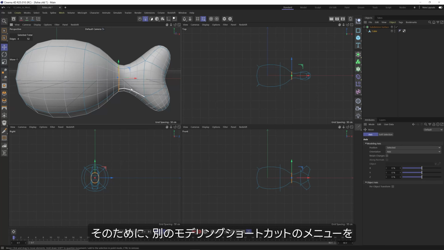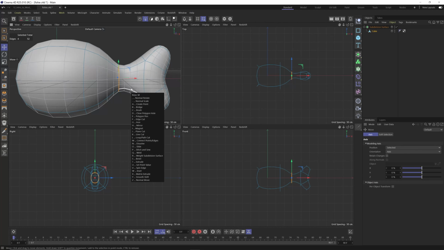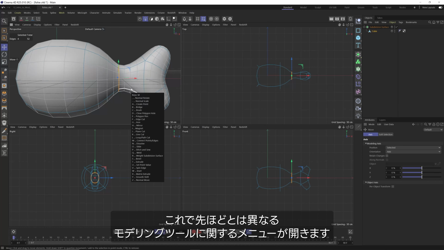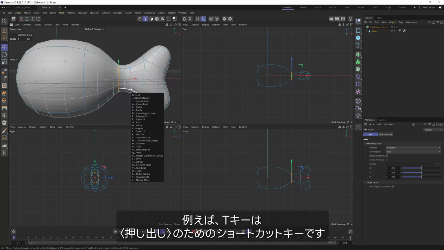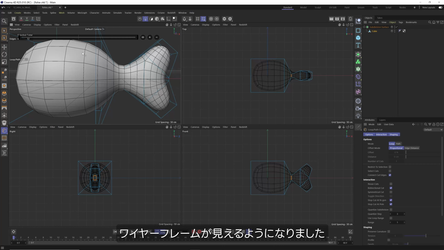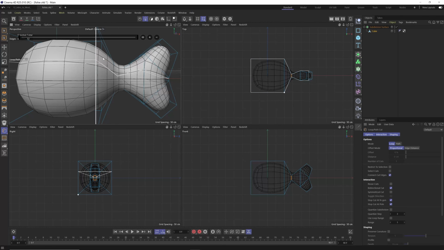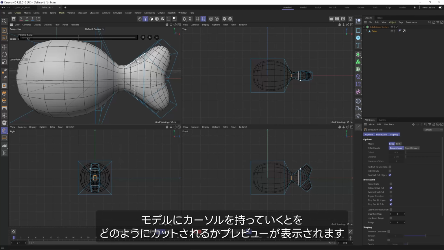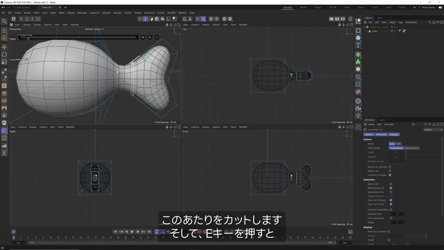So to do that, I'm going to bring up the other modeling shortcut menu, which is the M key. And this is going to bring up a totally different menu that relates to different modeling tools. Here you can see that T is the shortcut key for extrude. And if I wanted to make a loop cut, that key is L. So again, we're going to see this wireframe view here. And now if I hover over my model, you can see where the preview of the cut is going to be. So I'm just going to cut right here.